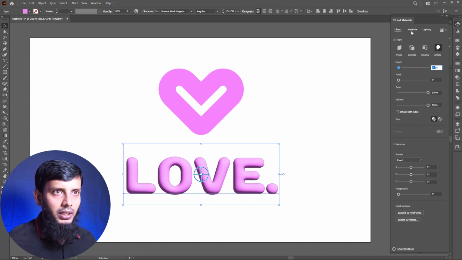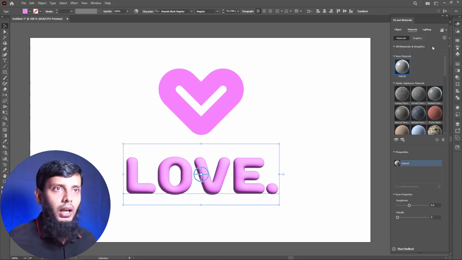Let's go to the next tab, and it is Material. Under the Material tab, you can see two different menus here. One is Materials and one is Graphics.